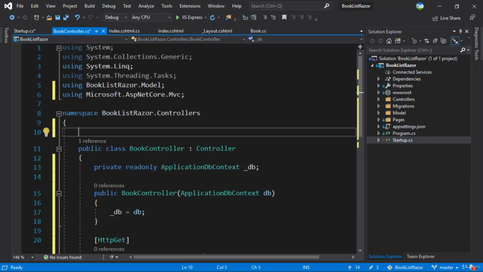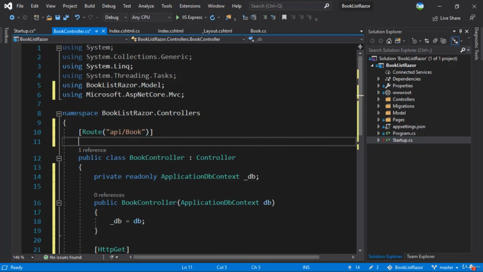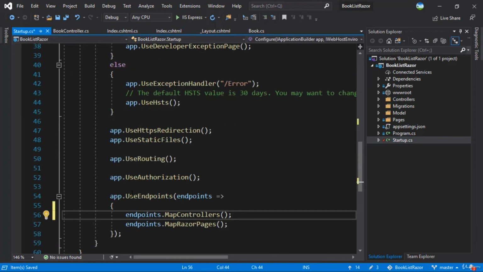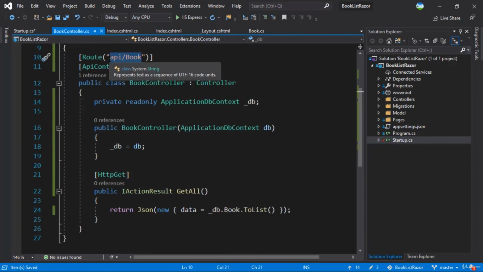And right here, we need to define the route that should be used to call this. So the route we'll just call is api/book, and this will be an API controller. That way we'll make sure that the BookController is an API controller, and this is the route that will be used. Inside startup, since we have added MapControllers, you can navigate to this URL and a get request will return you data from here.